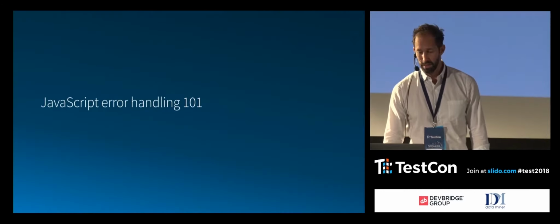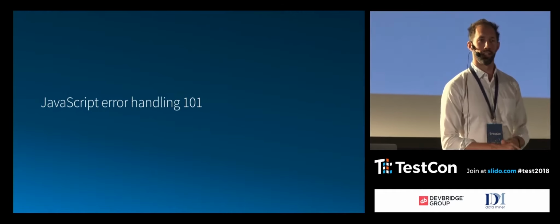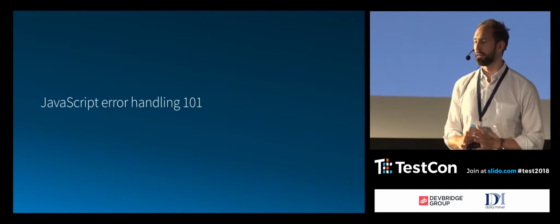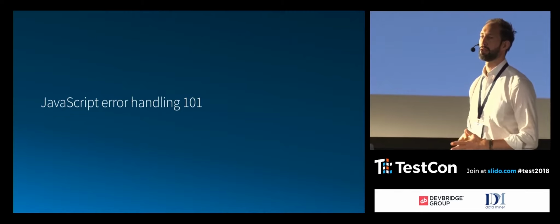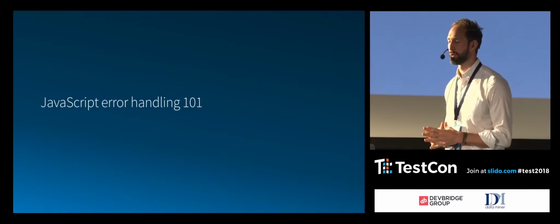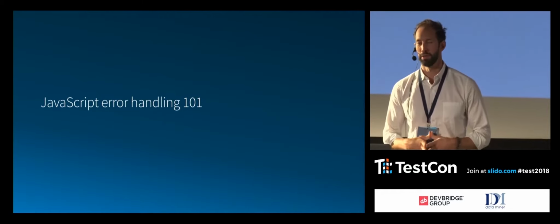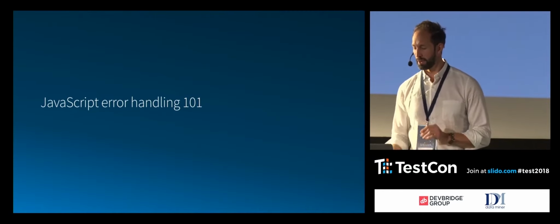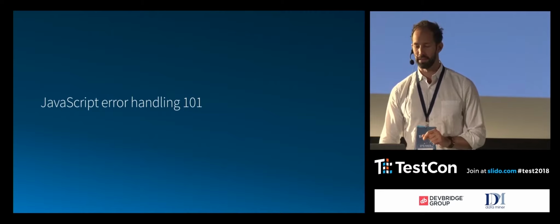So today we're going to talk about error handling, and I'm going to tell you a little bit later how and why this is important for us testers and developers, because it's really important, I think, and it's something we deal with every day at our company. So let's start with some background and some basics.